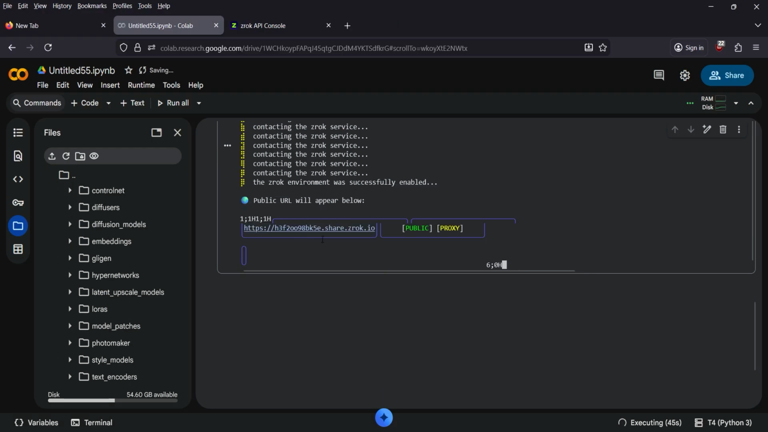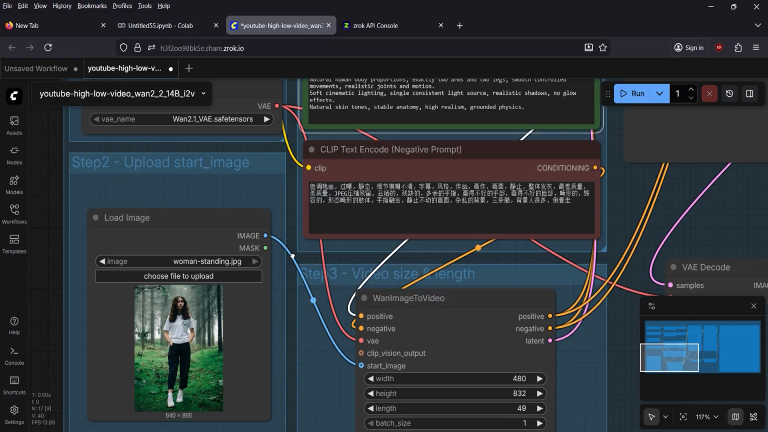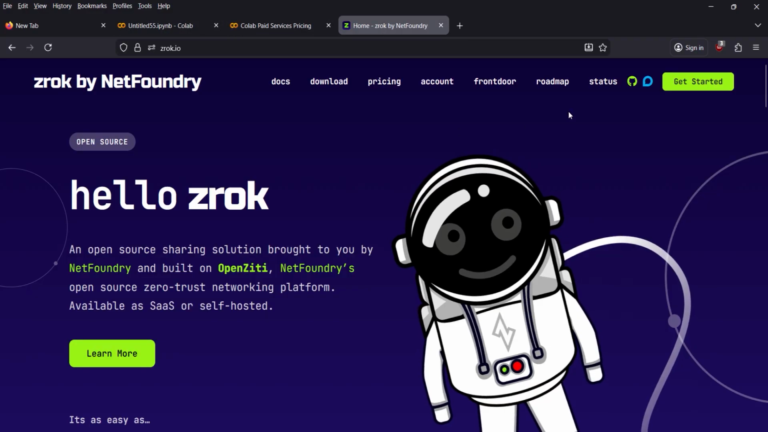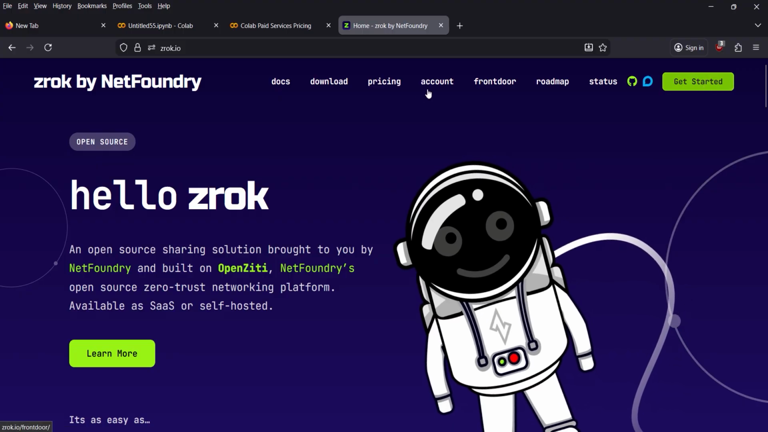You can run Wan 2.2 14b in Google Colab as long as your system can run a browser. So before you get started, you will also need a Zerok account.